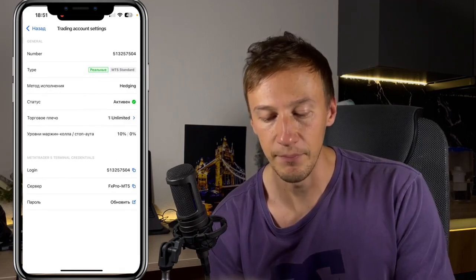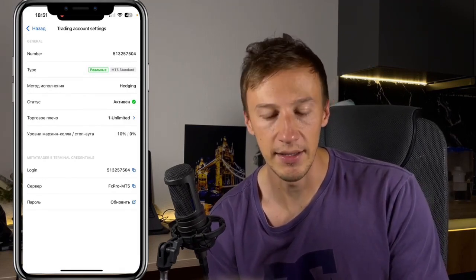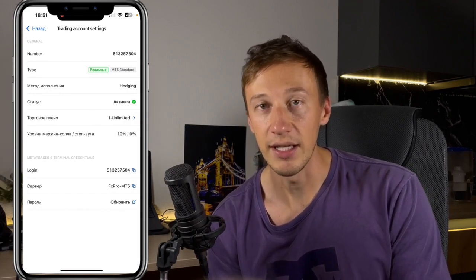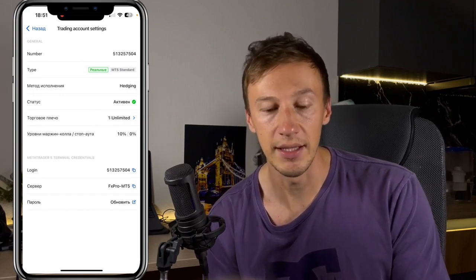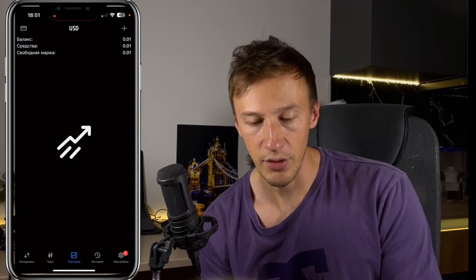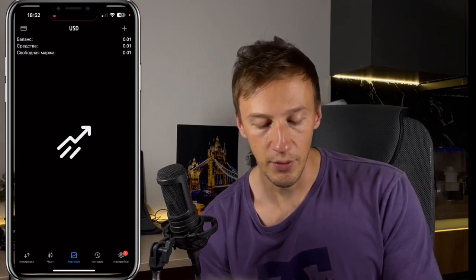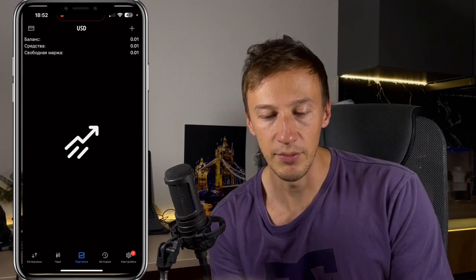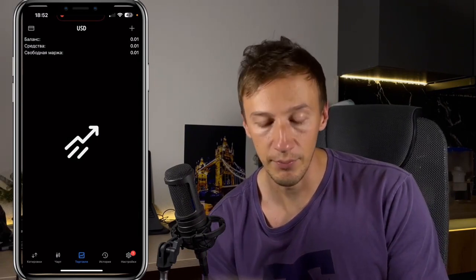Next we have the password. Here it is hidden. By the way, you can change it if you happen to forget it. The password you created when you opened the trading account. Click it. Done. That's it, the terminal has loaded. Next, by default, you will see your current balance displayed right here. That is the total amount you have deposited.